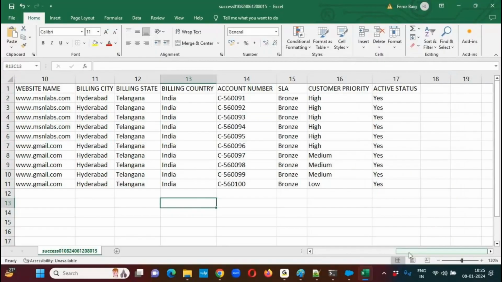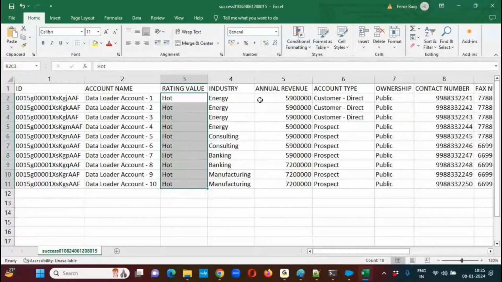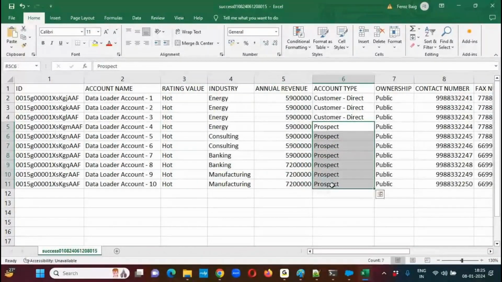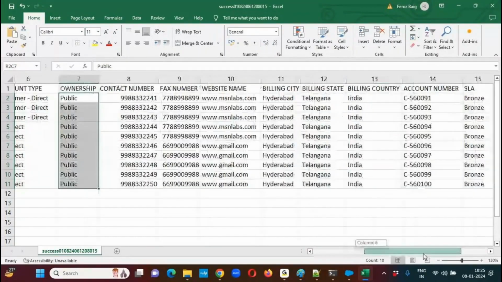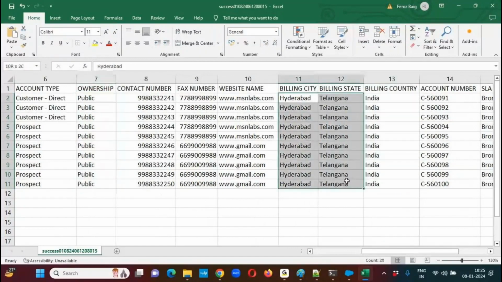Now, I want to update these records. I'm updating the rating value as hot for all the records. I'm going to be updating the annual revenue value also. I'm changing the account type as prospect. I'm making it public for all the records. And then we are going to be updating the billing city as Hyderabad for all the records automatically.